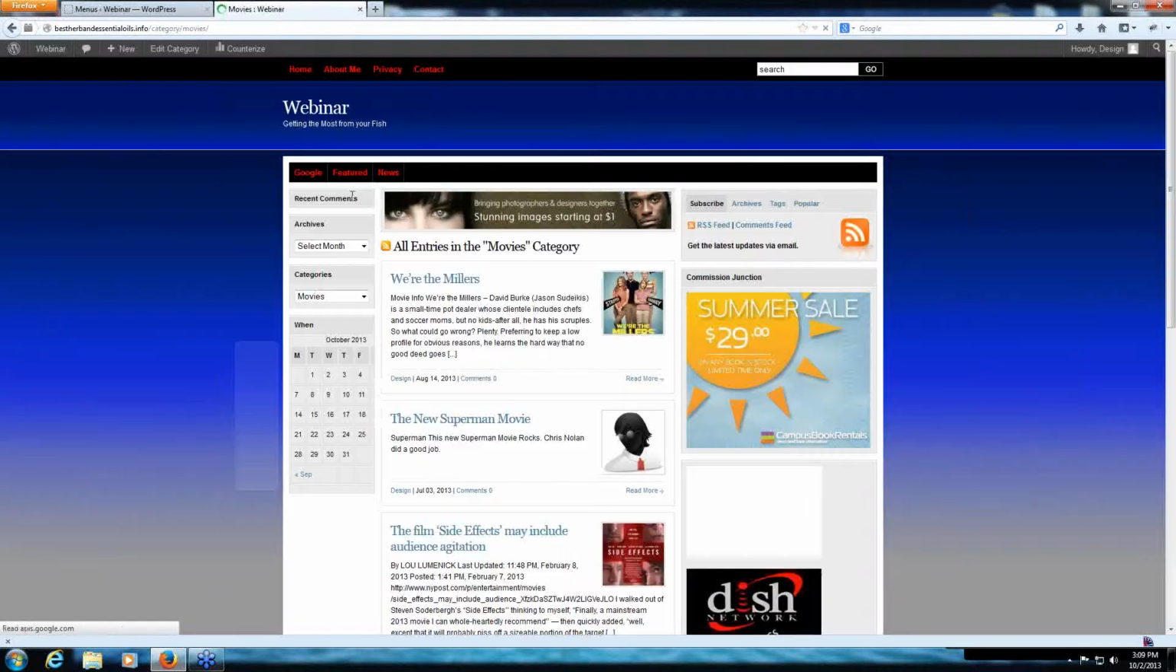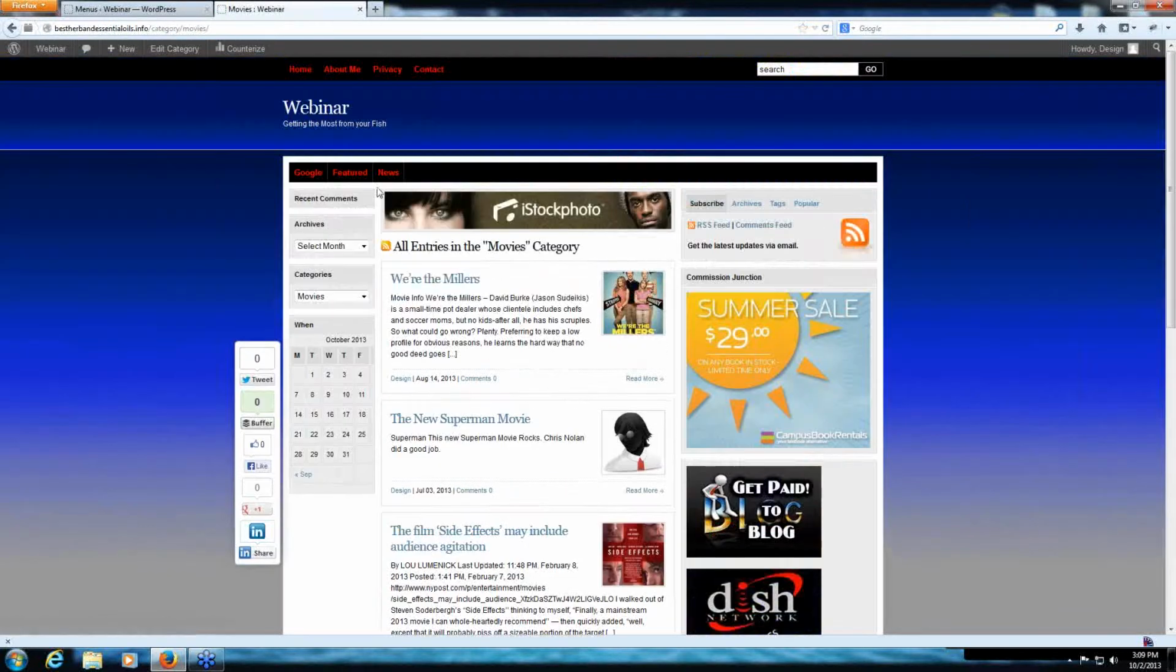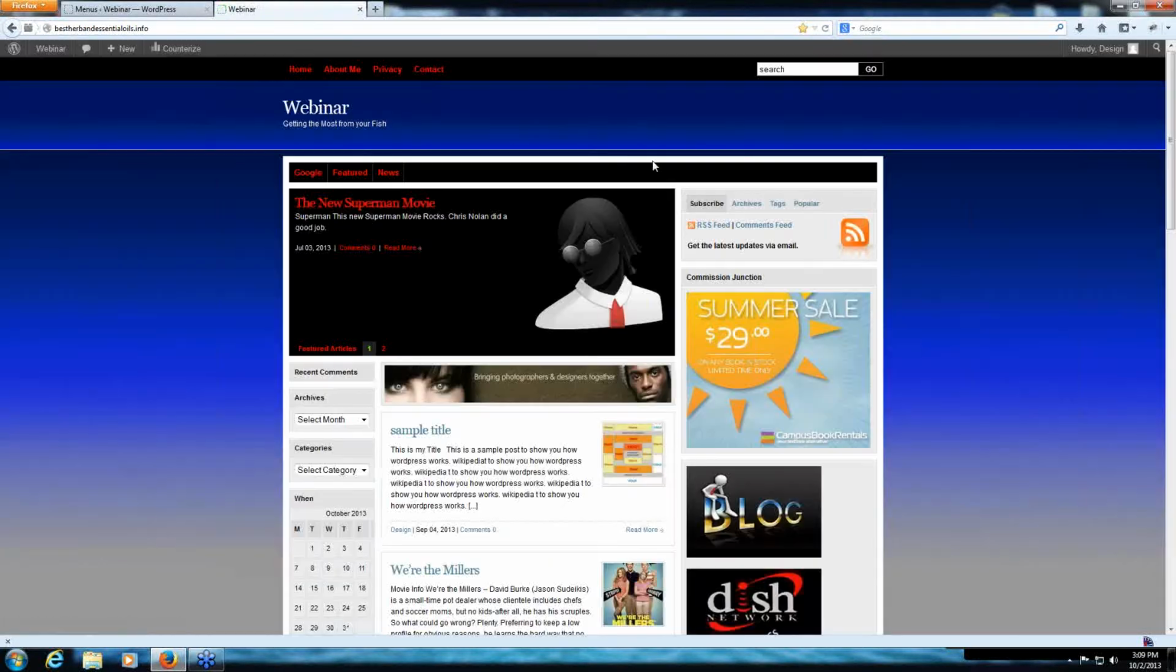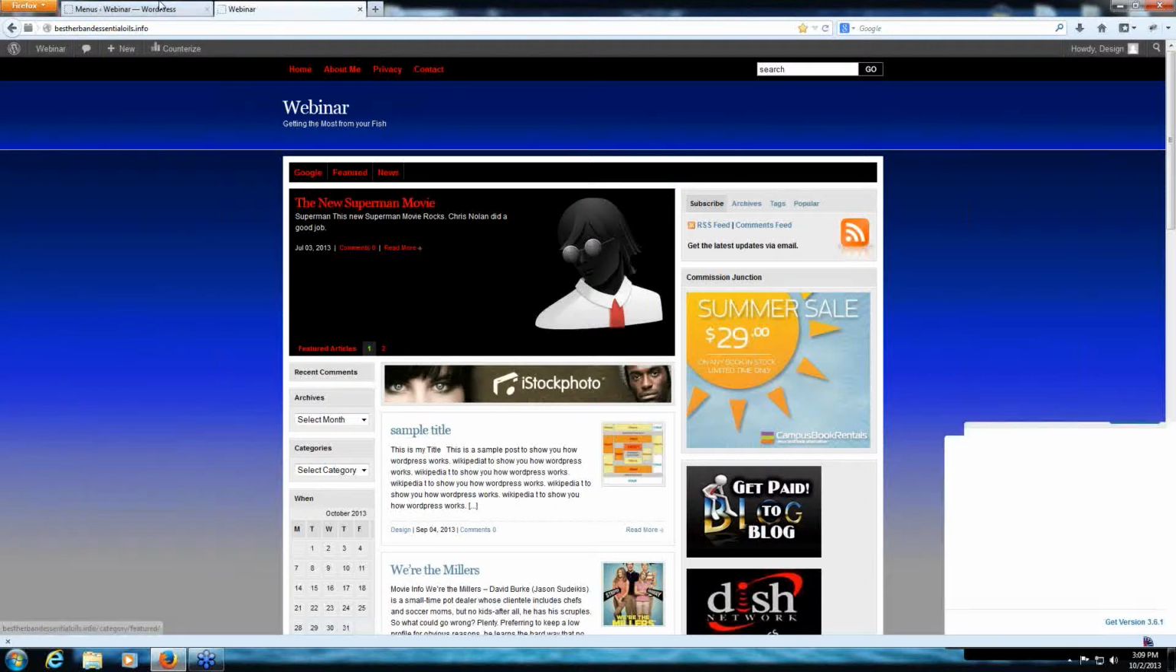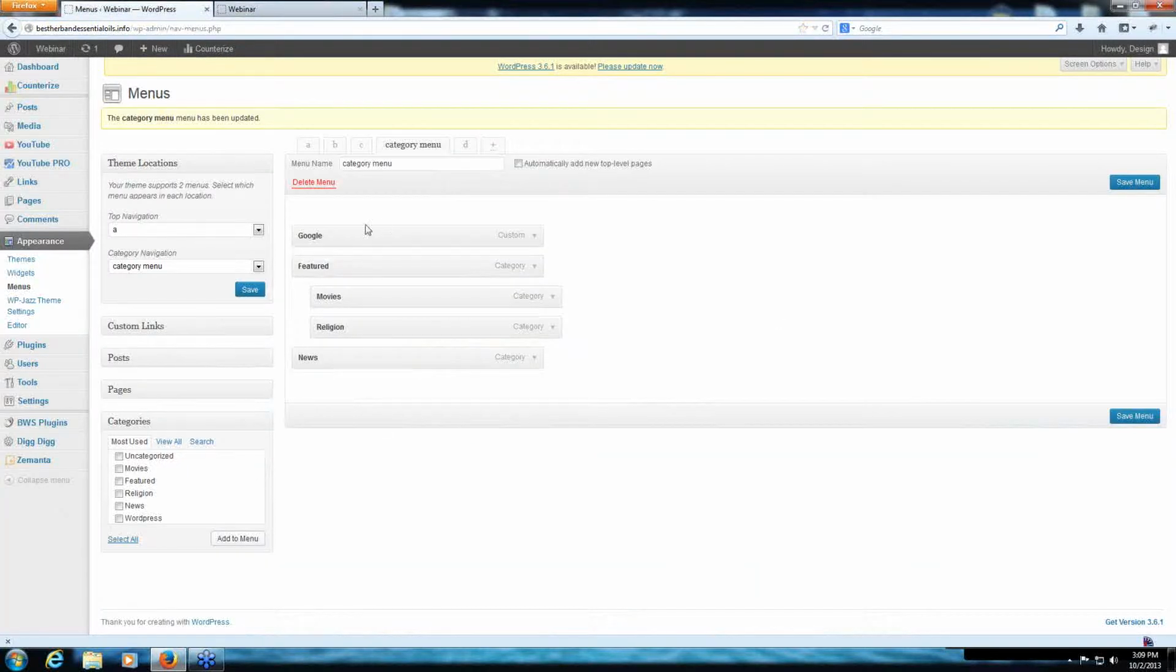Go to movies, it shows my movie categories. Click back to the home page. And that's how you do drop-down menus in WordPress.